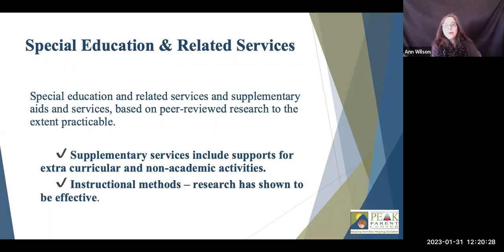And then supplementary aids and services, keep in mind that they include supports not just for the classroom, but can also include extracurricular and non-academic activities. And when you are looking at instructional methods, they need to be based on research to the extent practicable. Supplementary services would include accommodations and modifications, but they can also include direct services and supports to the child, and they can also include support and training for the staff that works with the child.